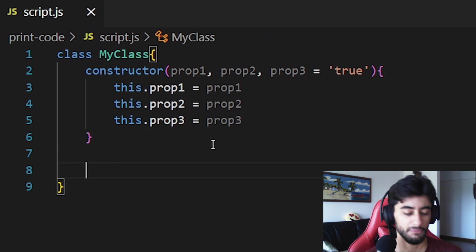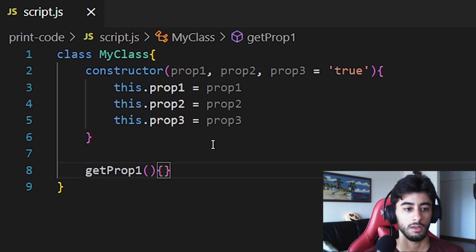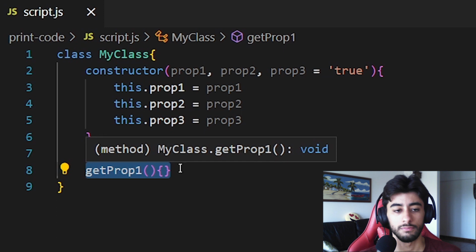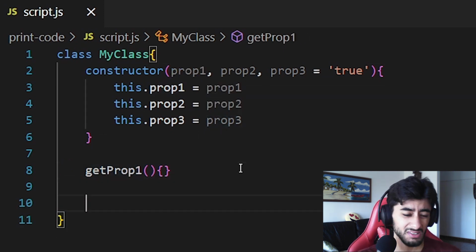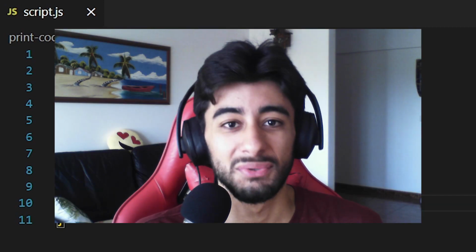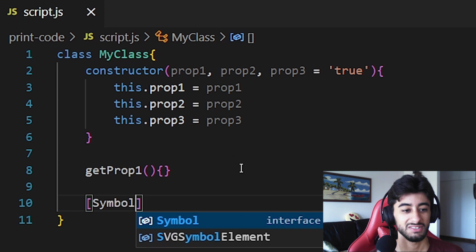You can also have some functions like getProp1, and this function will probably return, or return in a different way, the first property. However, this is not really what we want yet. What we really want to do, can you guess what it is?